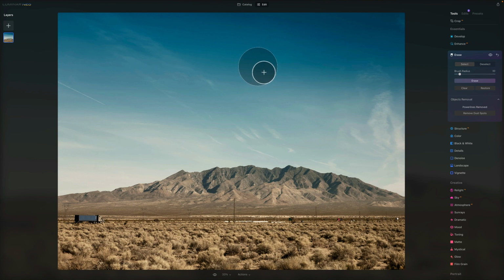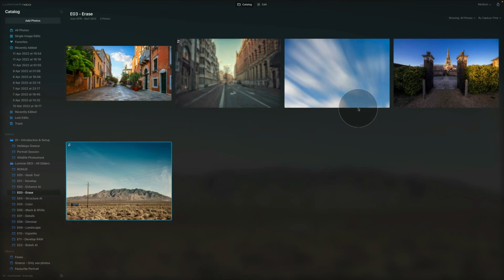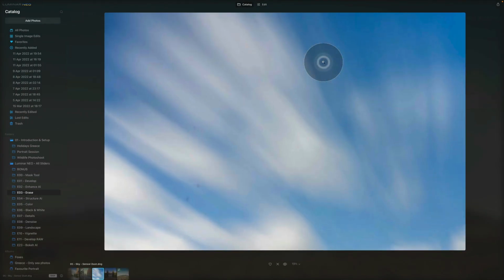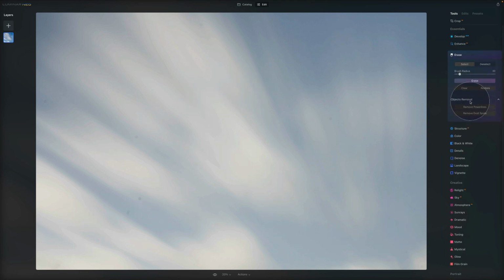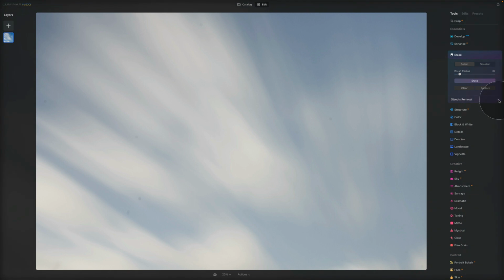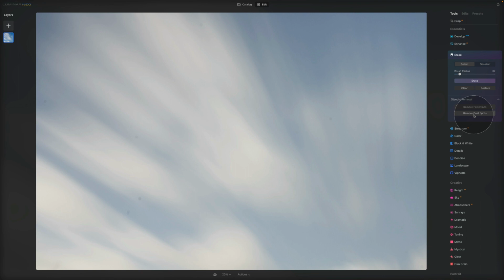So the final thing we need to try and check is the remove dust spots. So let's do that right now. Let's jump into the catalog and let's use this example right here. We have this sky full of sensor dust and blemishes. So let's jump into the edit module again. It takes a moment to load it up and then we can jump into the erase tool. Once again, making sure that we have the object removal on, otherwise click on this little arrow. And now it's time to click on the remove dust spots.